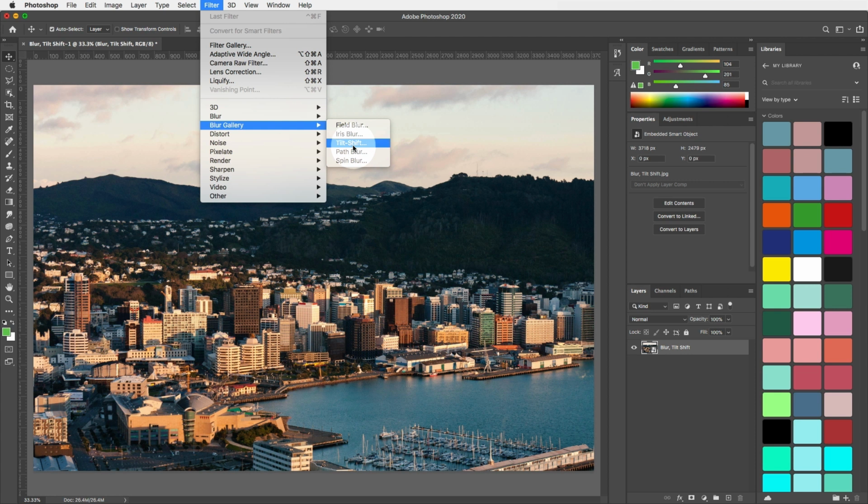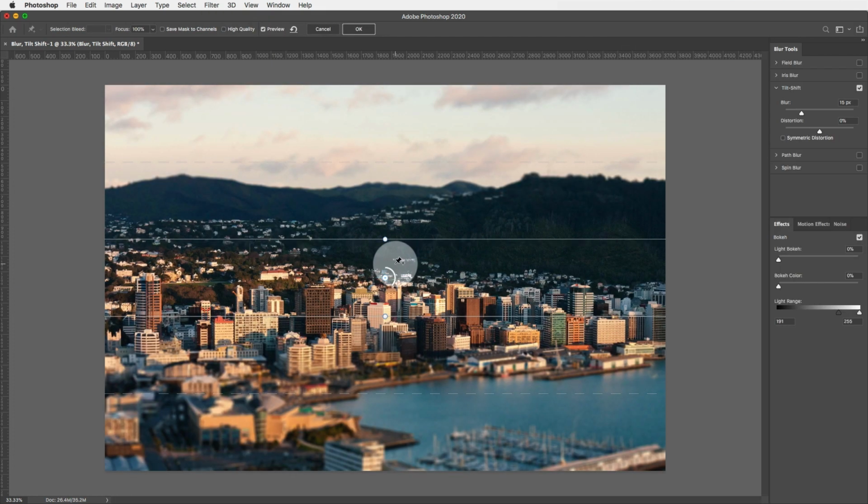So you have a whole bunch of different types of blurs. You have field blur, iris blur. We're going to work with tilt and shift. We're going to do a few of them. I mean, there are so many, so we can't possibly do all of them right now, but just a few cool ones. So tilt and shift.